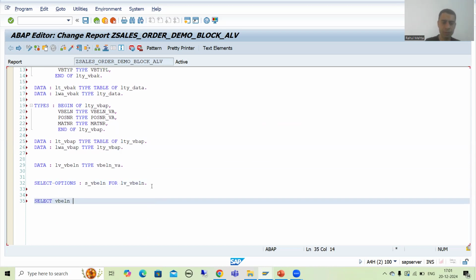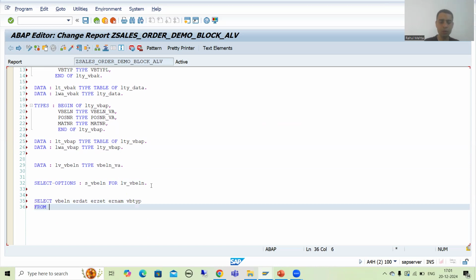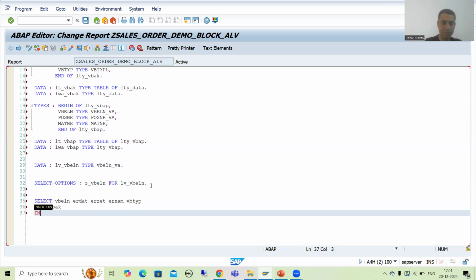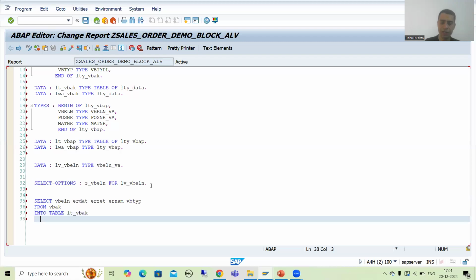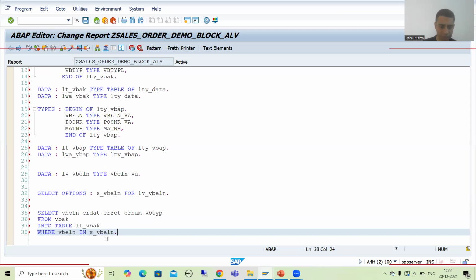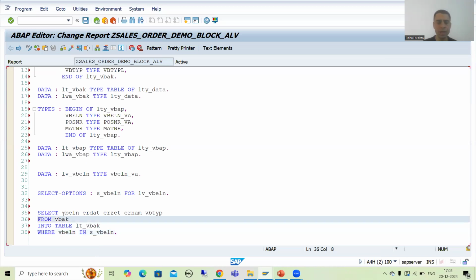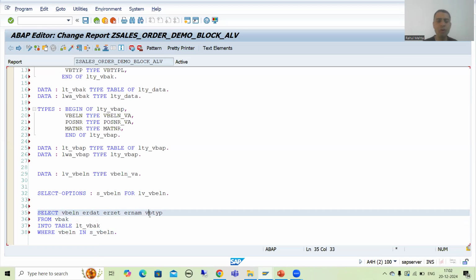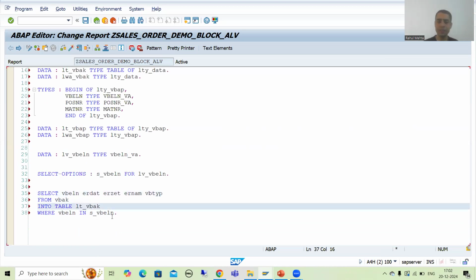Select VBELN, ERDAT, ERZET, ERNAM, VBTYP from which particular table? VBAK. I will store into internal table, into table LT_VBAK, where VBELN in S_VBELN. You all know input is always on the right hand side, so it will go to the VBELN column of the VBAK table. It will fetch the data of these 5 columns and data will come into this internal table.